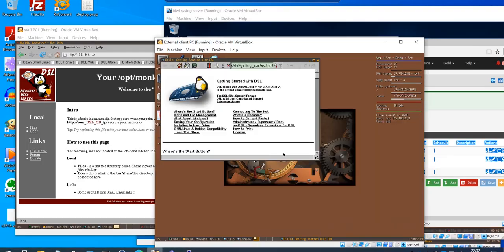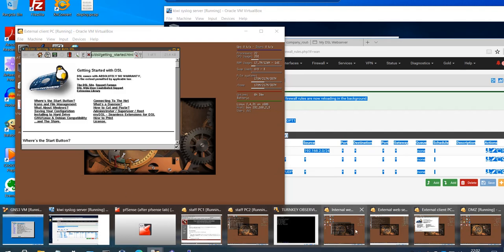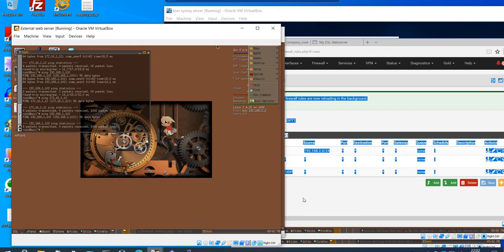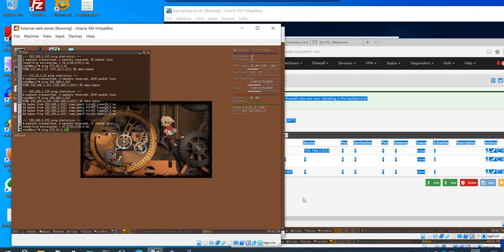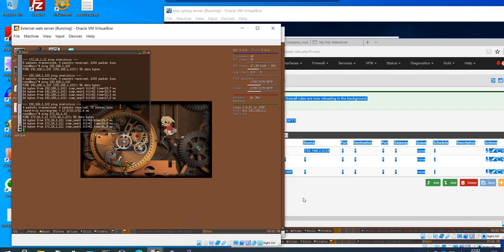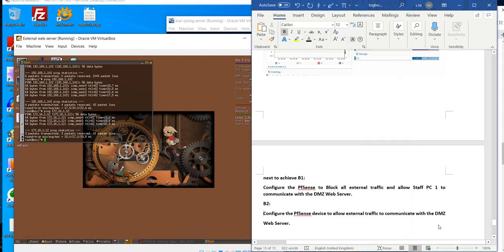External web server, client PC. Oh, it's fine. Yeah, you can. External web server. Try to ping it again. Yeah, so external traffic is no longer blocked. It can ping the DMZ area and the local area network as well. So we have achieved these two aims now.